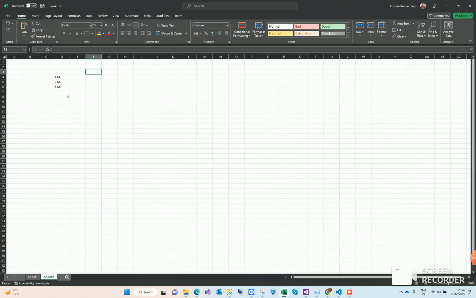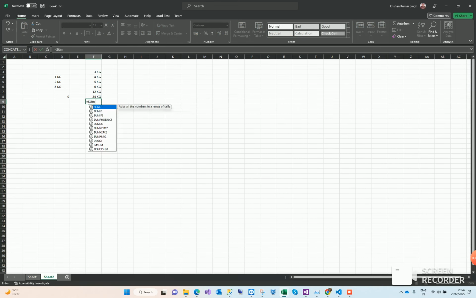Let's see. Enter the value and see that it automatically puts the unit in the cell. After that, you put the formula.